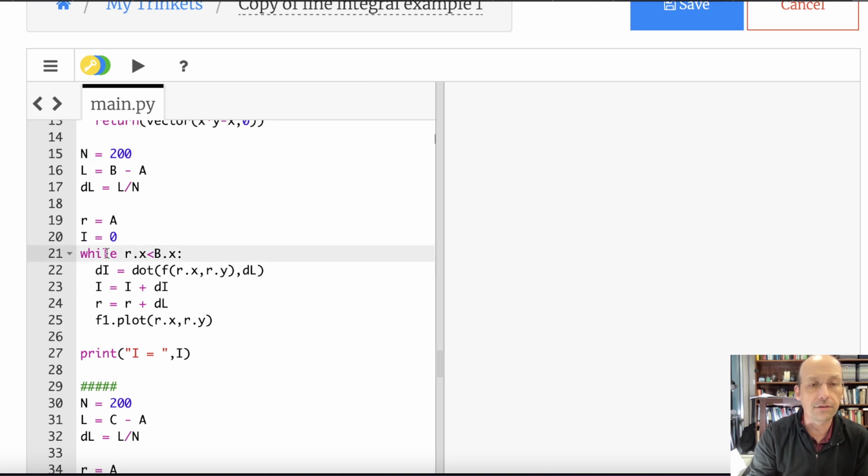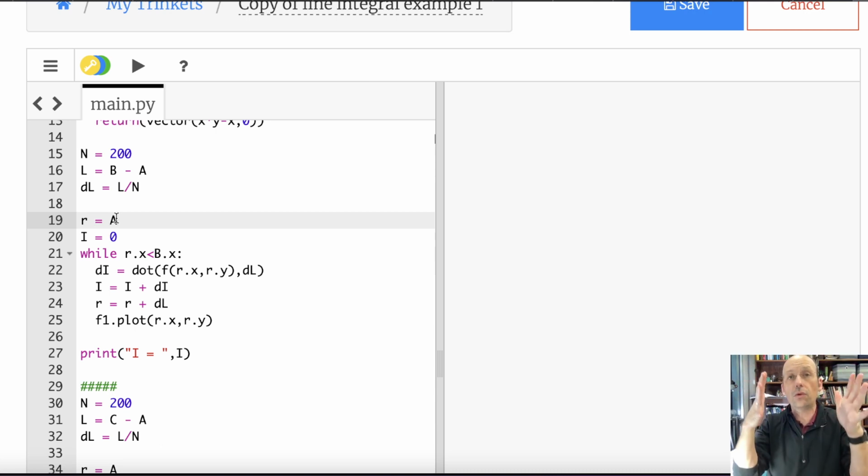Okay, so now this is the first line integral. All I have to do is, while I have my position R, that's where it starts, and I'm going to move all the way to B. And I is my integral, because each piece I'm going to add up.